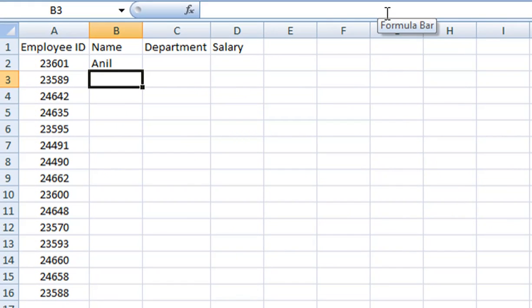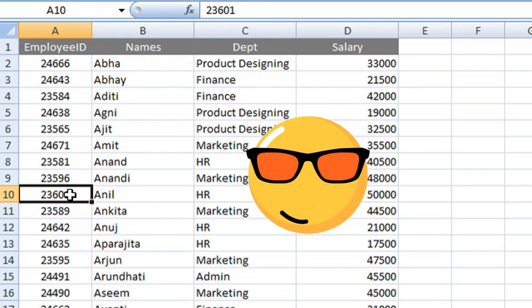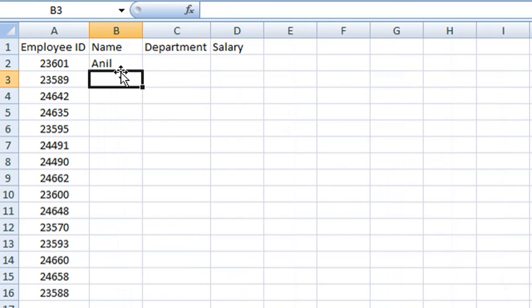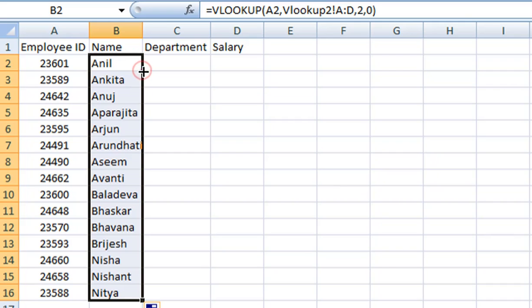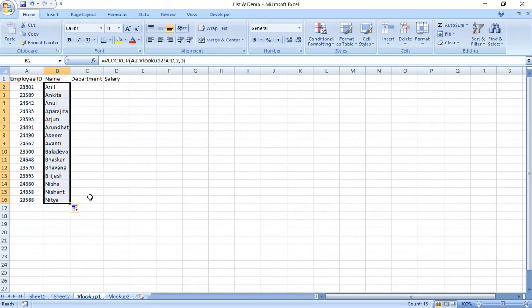There I am. 23601 is Anil. Should we go ahead and verify? 23601, yep, that is Anil. And now, as we know, we can drag and drop this to get the name of all the other employees. So this is how we get the names for these employee IDs.